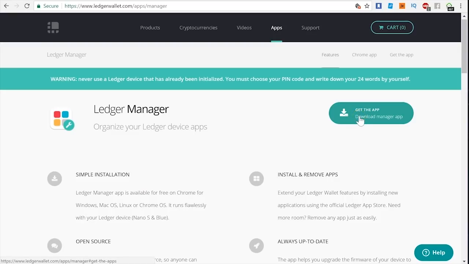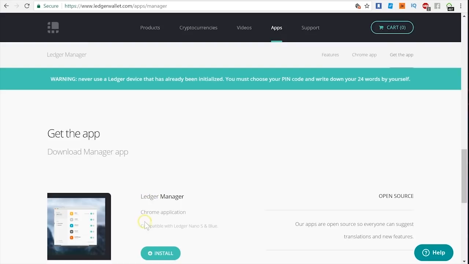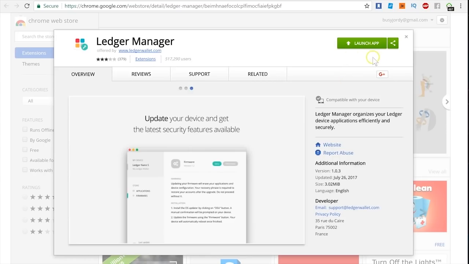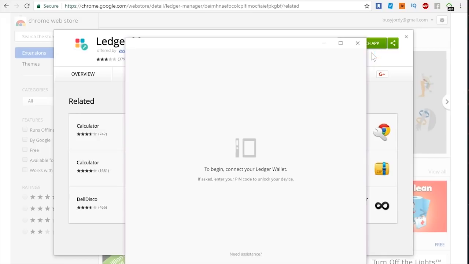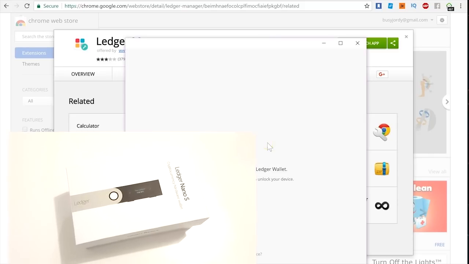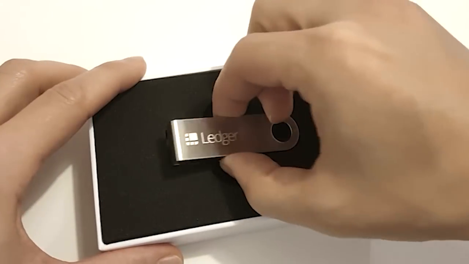So the first thing you need to download, it's an extension for Google Chrome. This is why I'm using Google Chrome at the moment. And when you click on Get the App, it will send you down here. You just need to click on Install. And here you will first have to download the extension. After that, you will get the Launch App button. So let's click on that. And this is it. The next thing to do will be to plug in my device, synchronize it, and start using it. Okay, so let's get the device out of the box and get started.